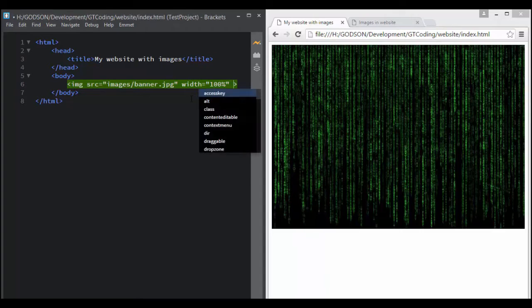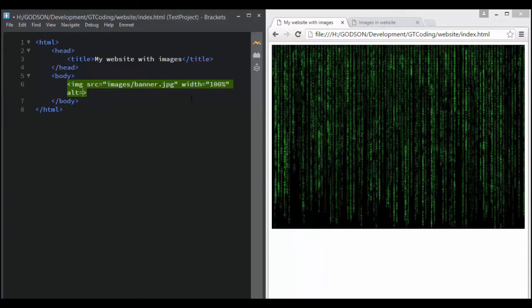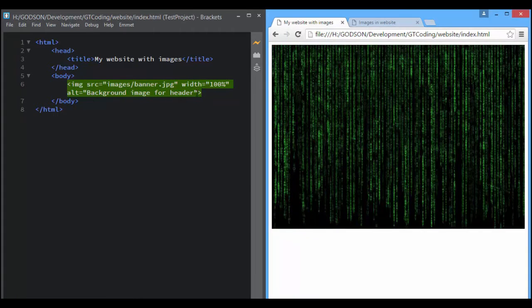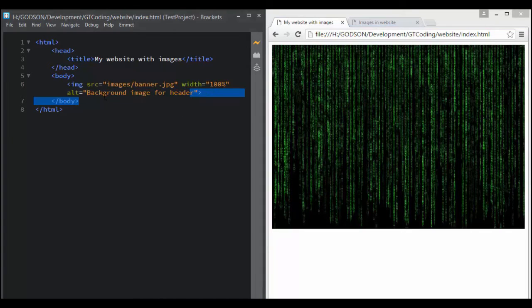There's also one more attribute called alt. With alt we can specify a text for your image. For example, if this is our background image, we can set it as background image for header. The use of this attribute is that for some reason if the image did not load in the user's browser, then this text will be displayed in place of the image. Let me show you that.